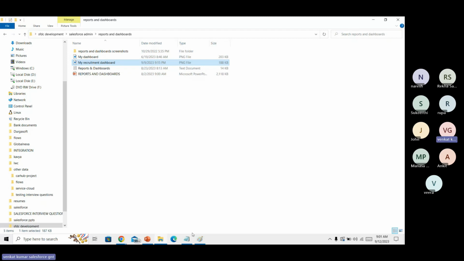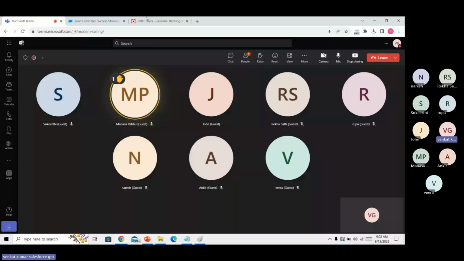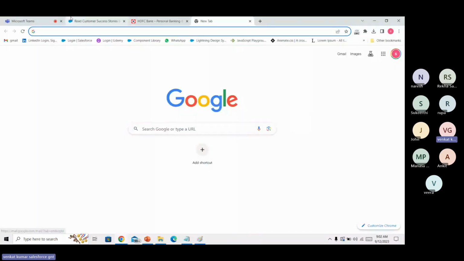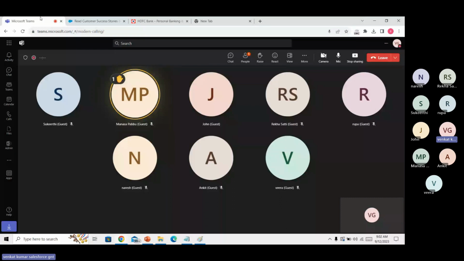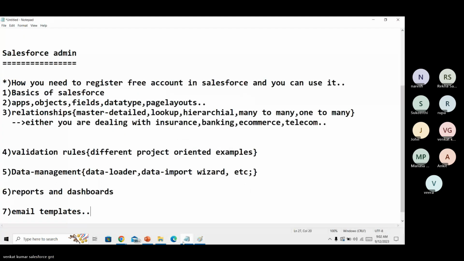After that, I'll discuss email templates. Has anyone observed that we get some emails regularly? Whenever you register an account or register for anything, you get an email like "Thank you for registering." For example, if you're dealing with an insurance project, you need some email templates. Whether you're dealing with banking, insurance, e-commerce, everything, we have some email templates. Let's see email templates also.